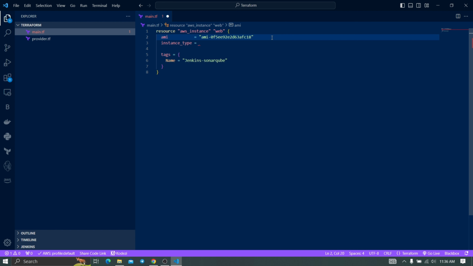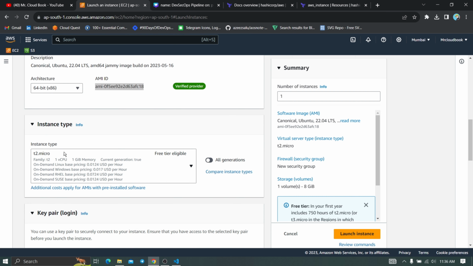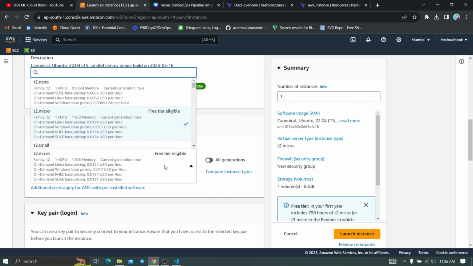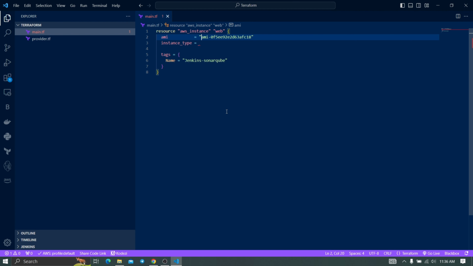Save this one and let's go back to the console. Next we are selecting the instance type. Let's select T2 large because we are going to install Jenkins and SonarQube on the same instance. That's why we need the T2 large. Go back to the instance, come down, and within the double quotes put t2.large here, and click on save.